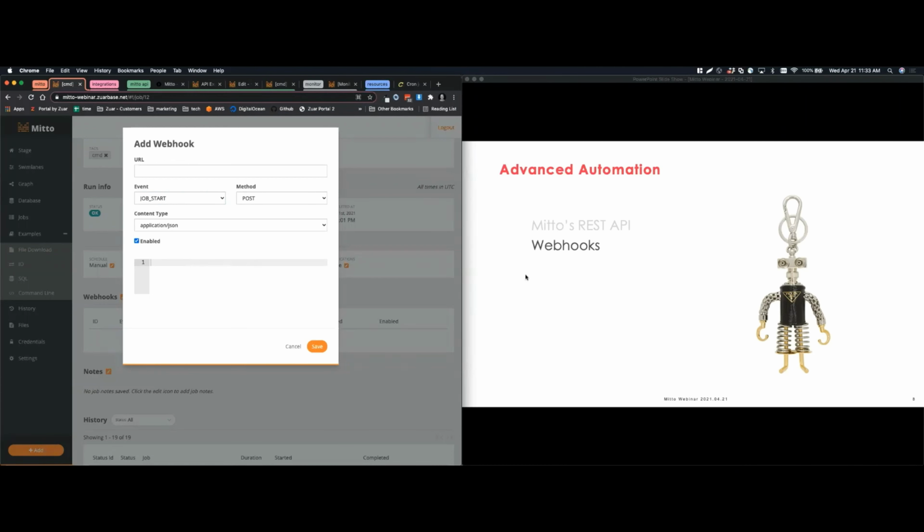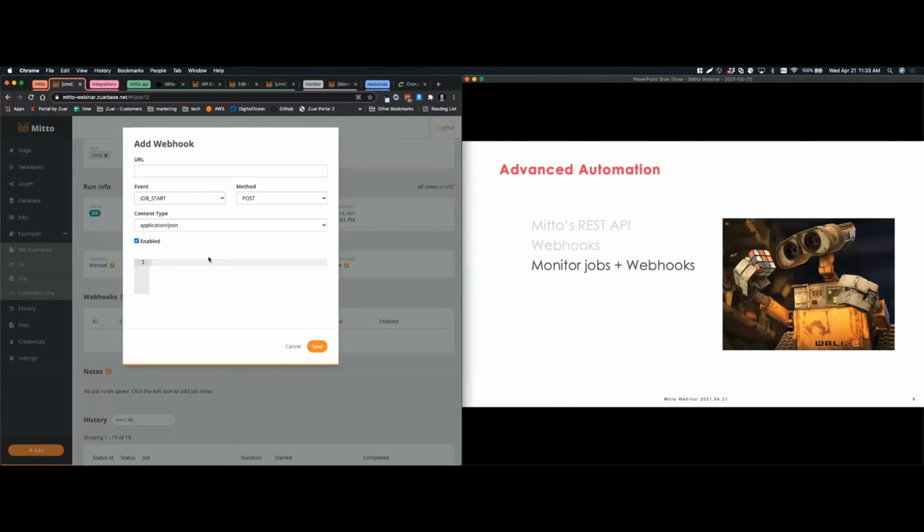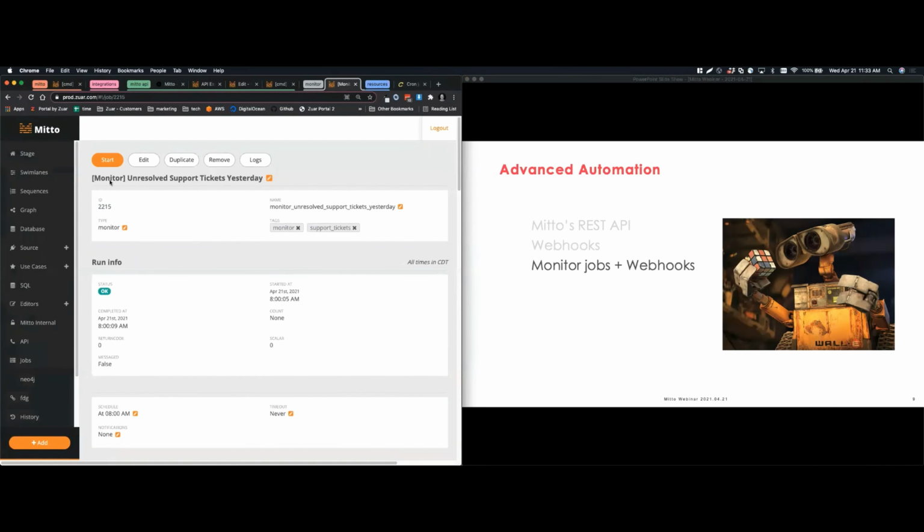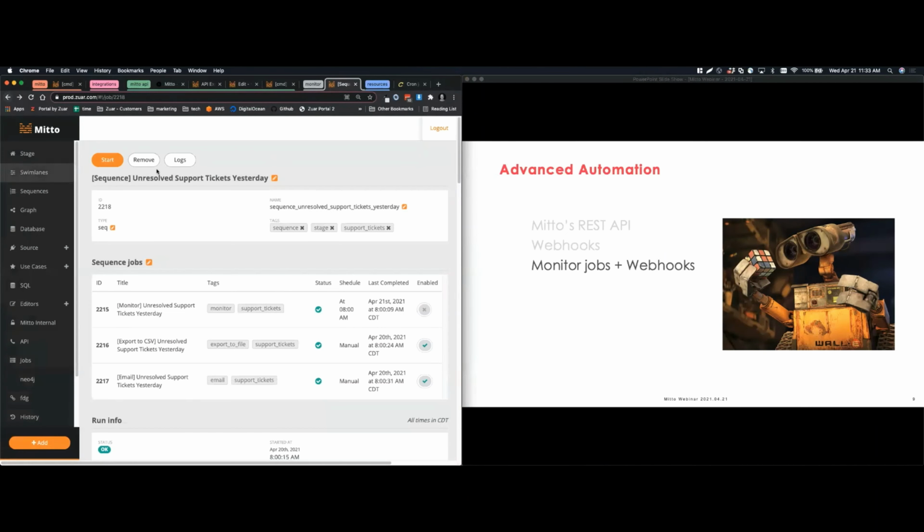But what I want to talk about is using webhooks to actually start another job. So I've got an example here that we use internally. So let me find this. So this is our production Mito instance. This use case is for us to keep track of support tickets.